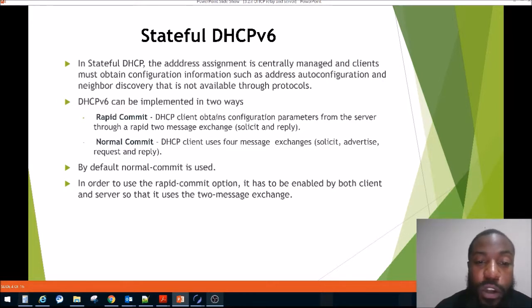By default, normal commit is used, and in order to use rapid commit, it has to be enabled on both the client and the server so that it uses the two-way message. So you have to enable it on your host to use rapid commit as well as on the server. So we'll go over the configuration in Boson in just a little bit.